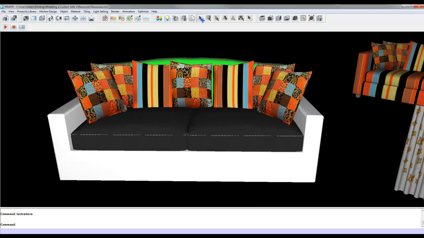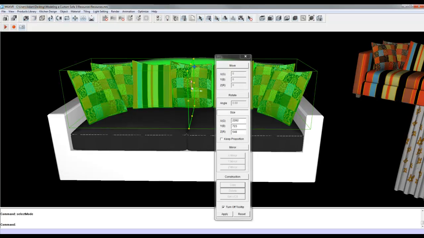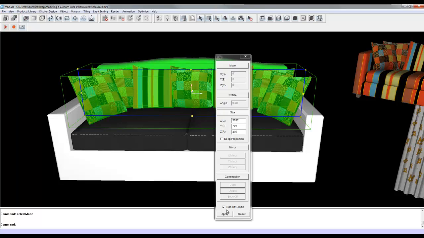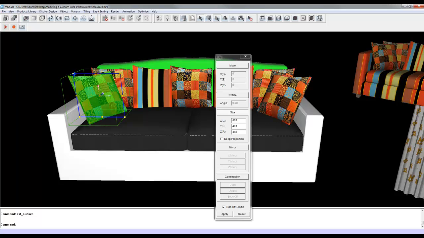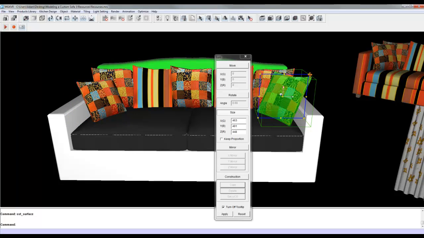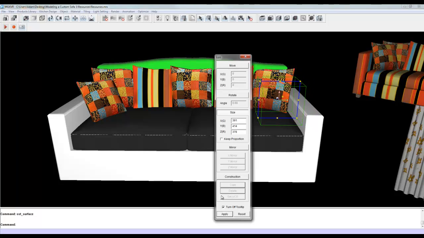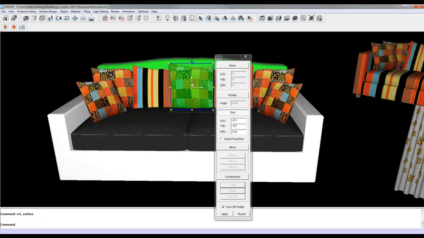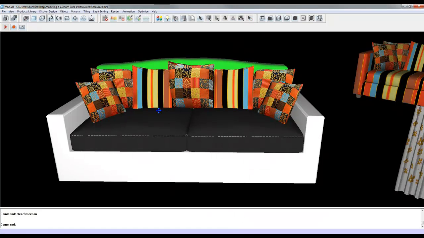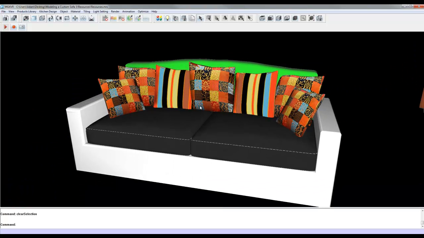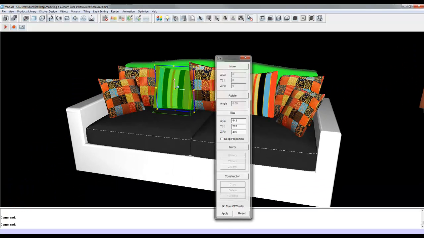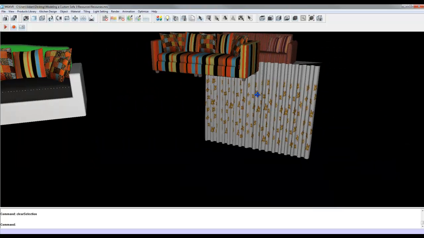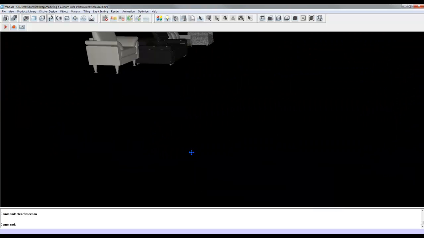Okay, so they're pretty much in the right place. If we need to scale them down, we can. Scale that there. If we need to scale the individual ones, now we can use surface. And just scale those down to whatever size you need them to be. Down to there. Maybe make this one a little bigger. And there you go. Okay, I might just need to move. Okay, fine.